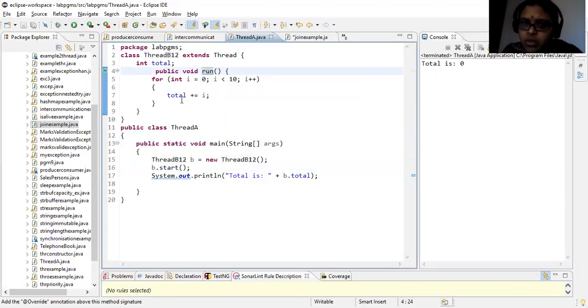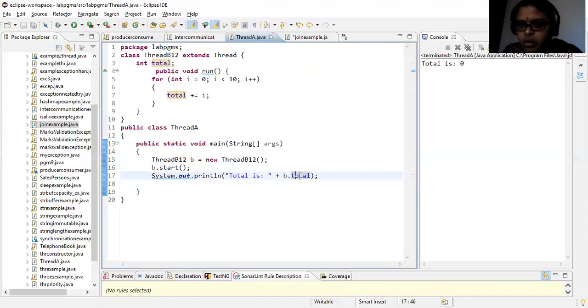But before it goes into the run method and executes this, the control can come back to the main thread also and it can execute. So what will happen in that case? What will be b.total? I'm talking about a case where main is the start of the execution of the program. Now the instance creation is done for the ThreadB12 class. Now I'm calling b.start. So when I call b.start, the run method is invoked. But before it goes and executes these statements, there is a chance the control can again jump back to the main method also.